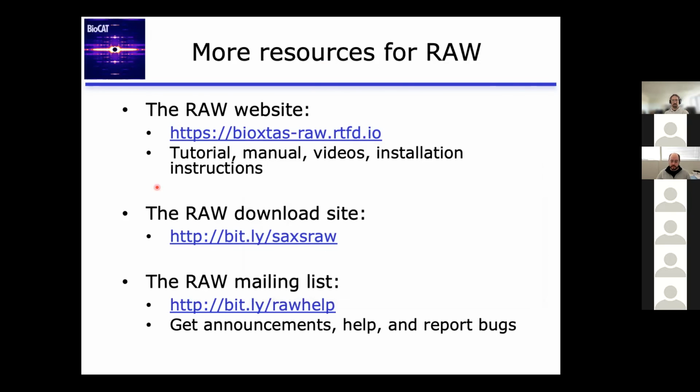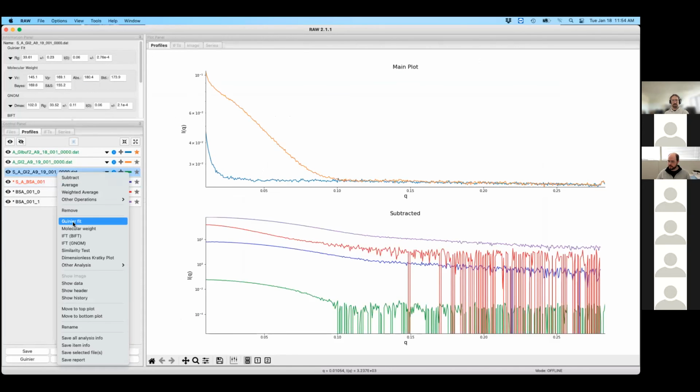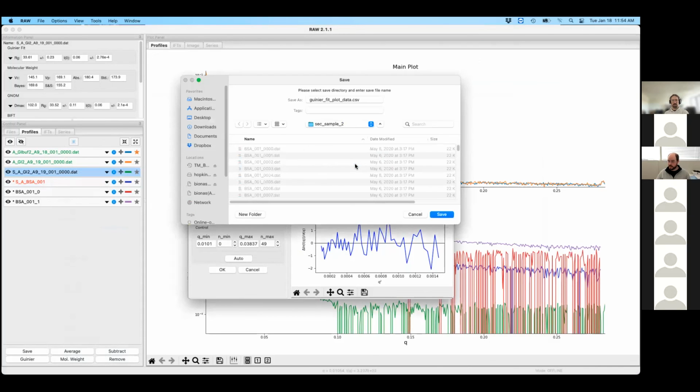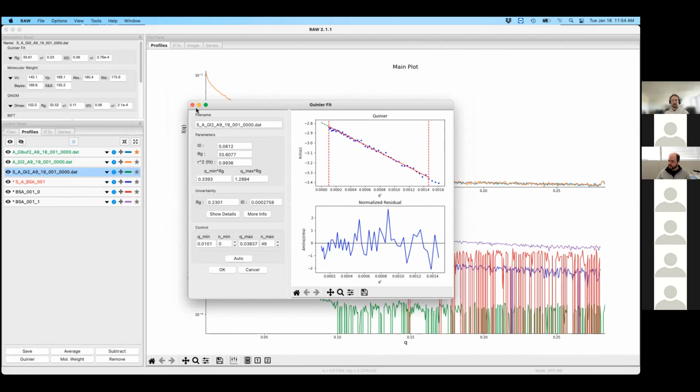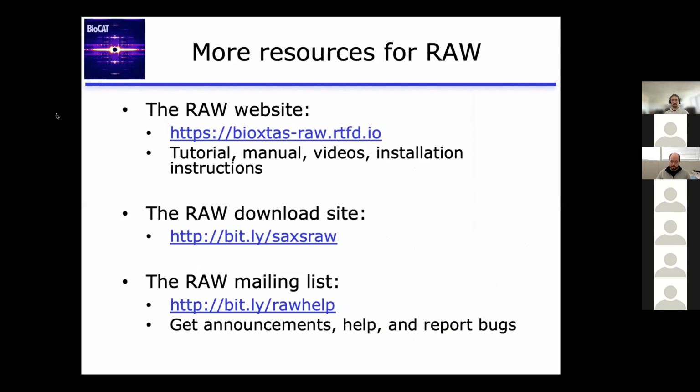Some of the particular transformation plots as well, I'll mention, like the Guinier plot, where you've transformed it into a log of I of q versus q squared, and you have the residuals. If you right click on the plot, you can export the data as a CSV directly, so you don't have to do the transformation yourself. So that's available, I think, for the Guinier and the Kratky plots, if my memory serves. So there's a few options there.